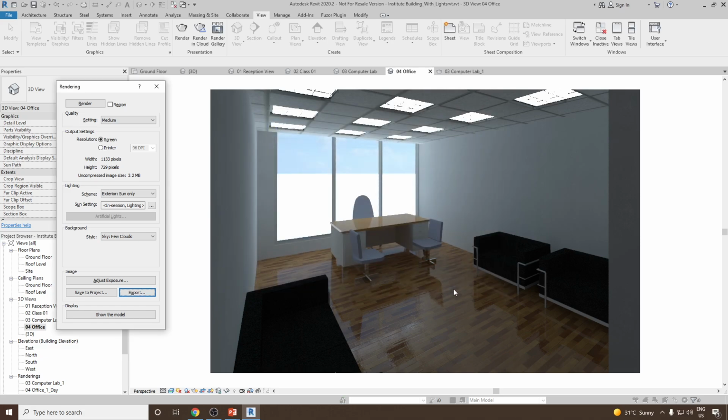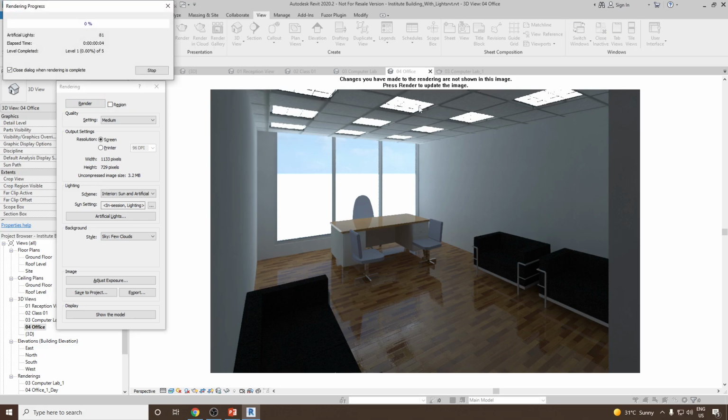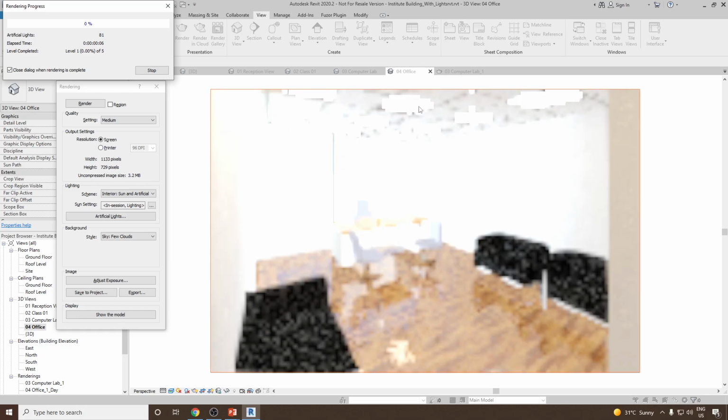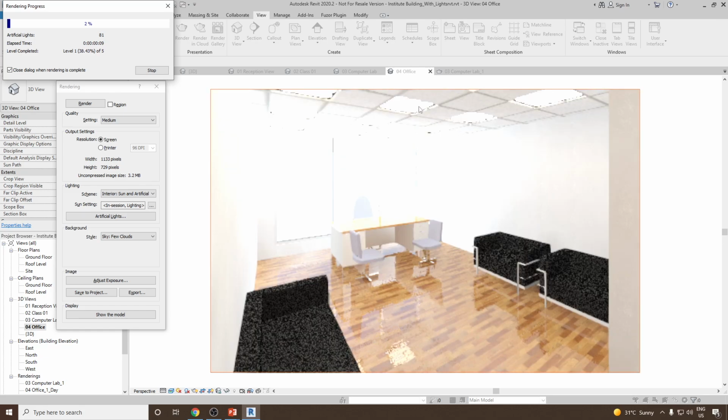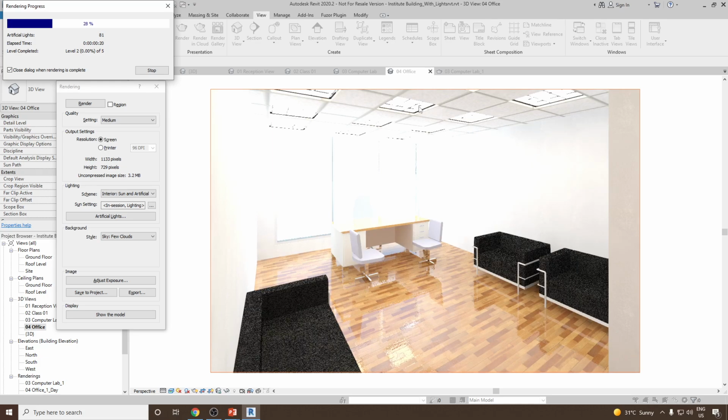And we can save. Now I'm going to run one more rendering in which we are going to consider both the interior sunlight and the artificial. So let's go and select it. Okay, here we need to have interior and sun and artificial. All right, and then let's go back and click on render again. So it's going to take a bit of time. Again, I'm going to pause the video and resume it once the rendering is finished. So we are almost done.